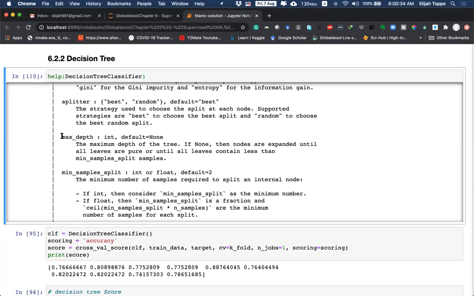So how does this help us? By choosing a lower maximum depth, we can control the complexity of our model. And by controlling the complexity of our model, we can prevent overfitting. So again, this is an option that we can try.